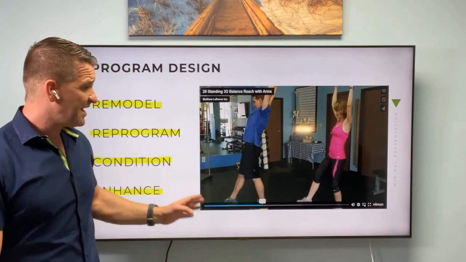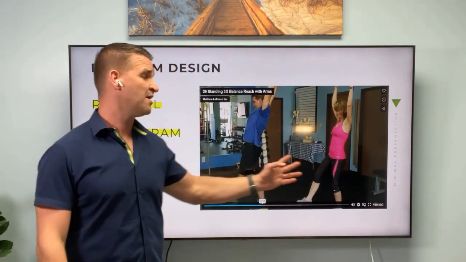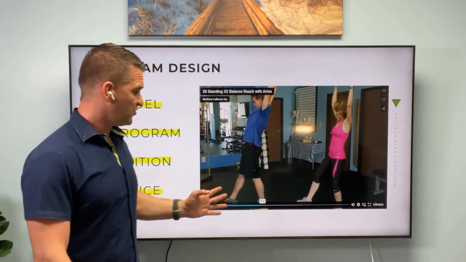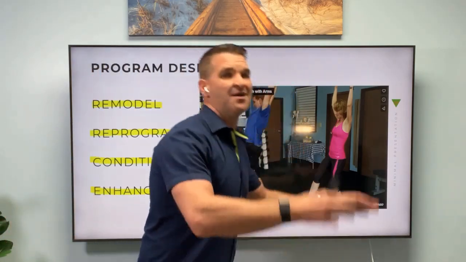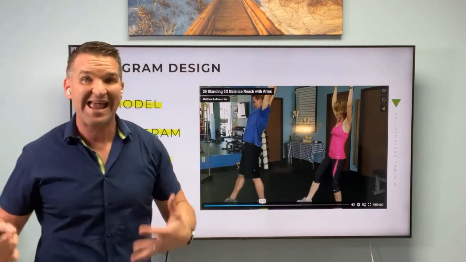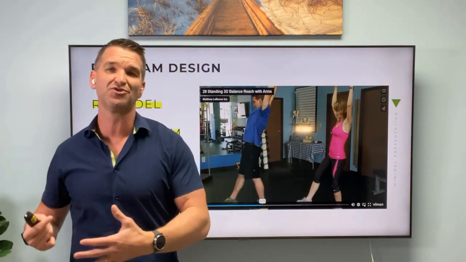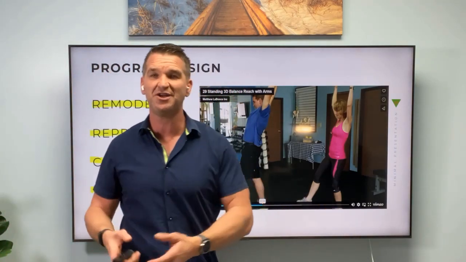Conditioning. Now, the last piece is enhancement. In enhancement, it gets very dynamic. So here, this is me and Pavla, who helped me with these videos back in the day, where we're going through a very dynamic movement, which is enhancing. We're putting the whole body into it. It's starting to look a little bit more like real life situations.